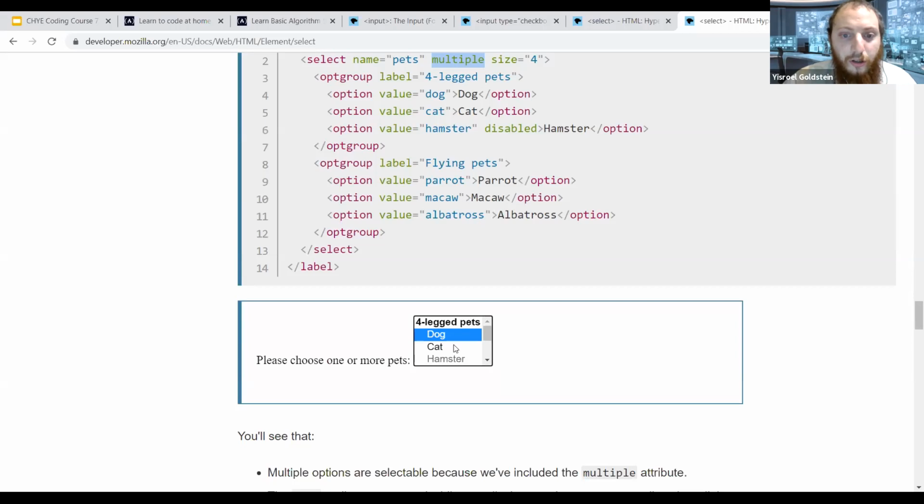I can select dog, I can select cat, or I can select dog and cat. What I did on my keyboard was I clicked control. I clicked on one and then I control clicked the second one and it selected both of them. Or you can probably also click and drag. I'm going to click and drag. Yeah, by clicking and dragging, it selected both of them.